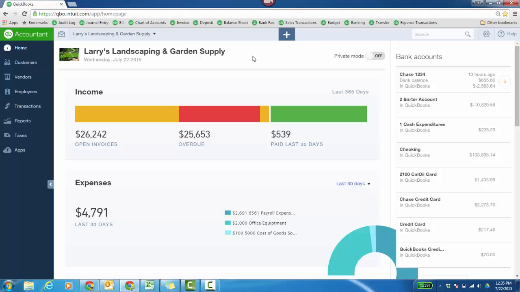This video focuses on setting up your QuickBooks Online company settings. I'm in a client QuickBooks Online file. As you can see, I have the QB Accountant in the upper left, meaning I'm in this file from QuickBooks Online Accountant. And I'm going to go to the gear icon on the far right at the top there.